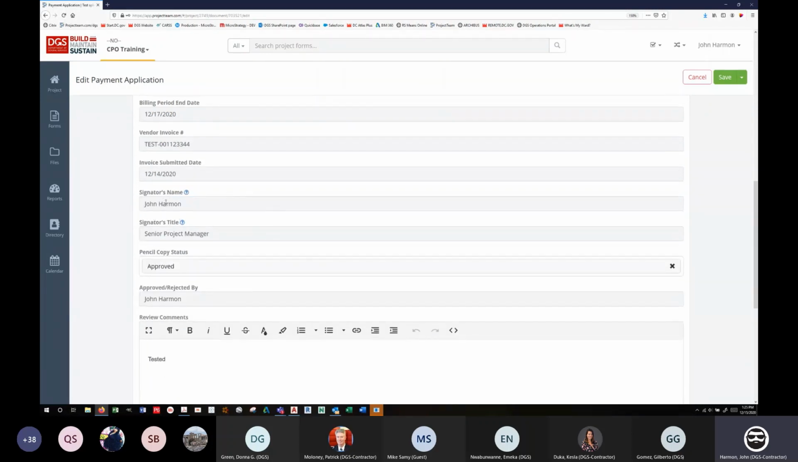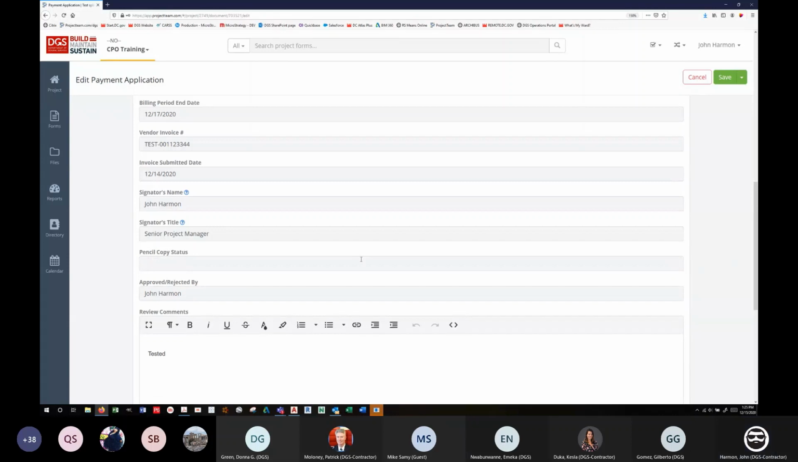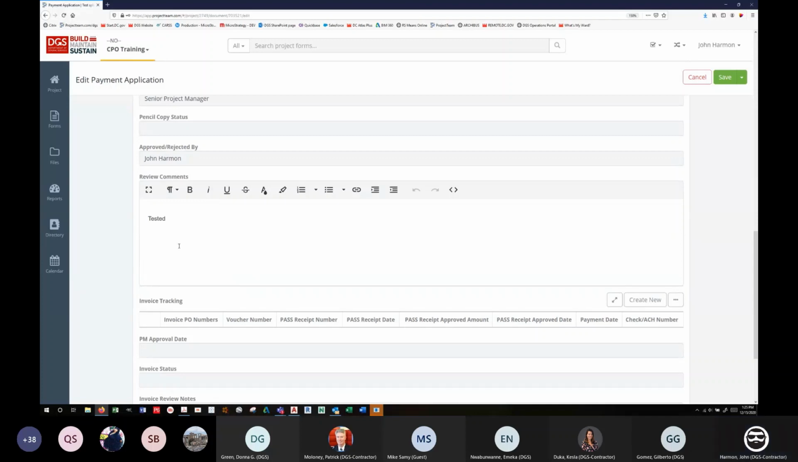Who's going to sign the invoice from their company, what their title is: these are just convenience fields for the merge template, so they populate. This is you as the PM. Once you approve it, come in here and mark it approved. If you're going to reject it, come in here and mark it rejected. You can mark it as in review if you're still dealing with it. Make sure the status is right. Put your name in here once you approve it or reject it. Put any review comments in here.